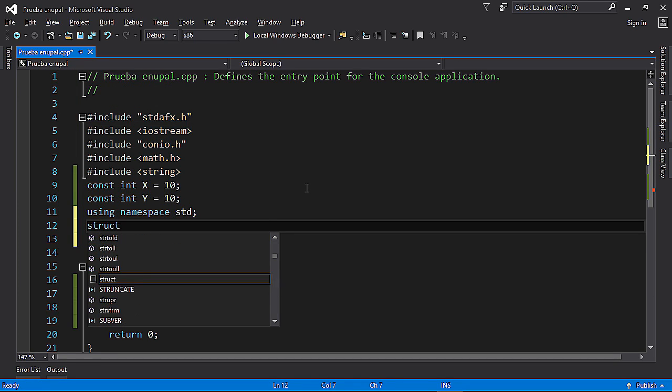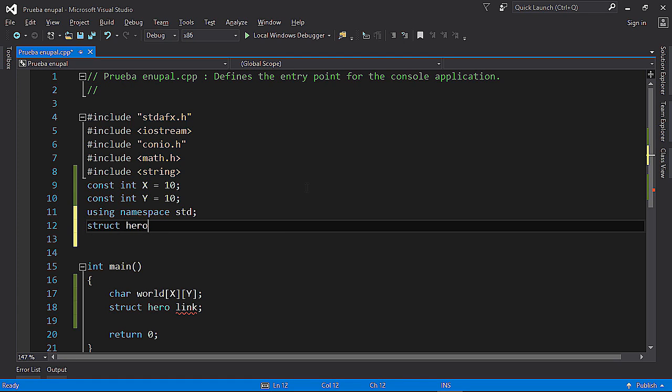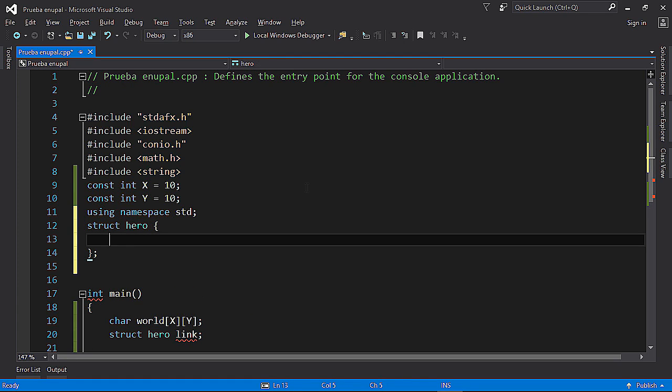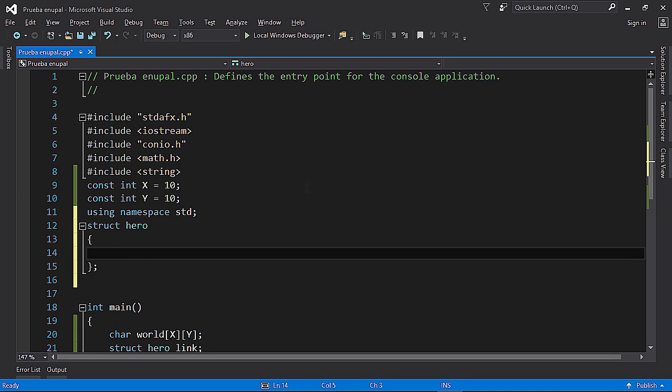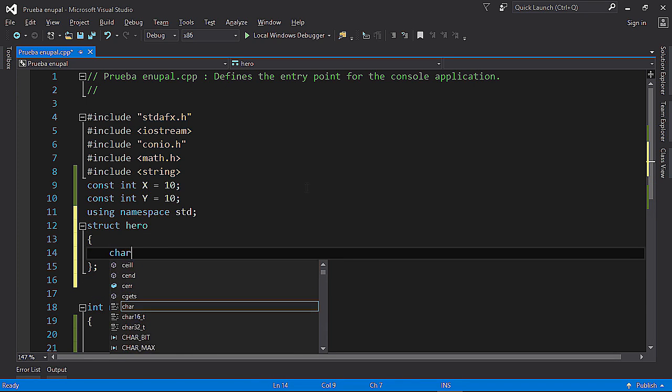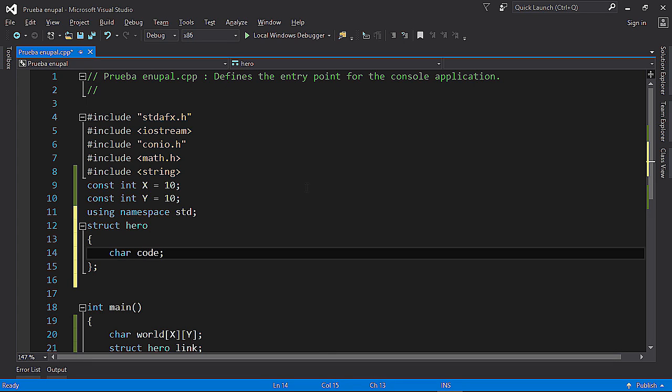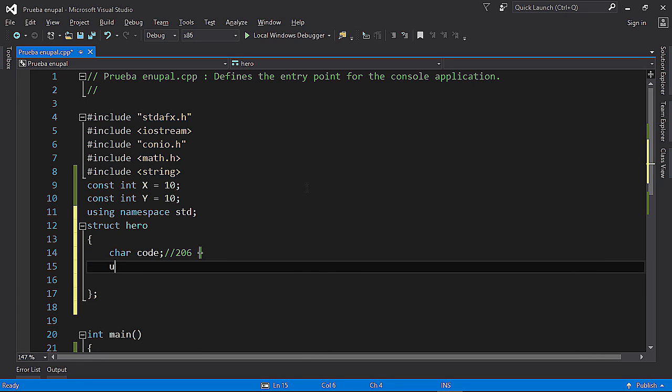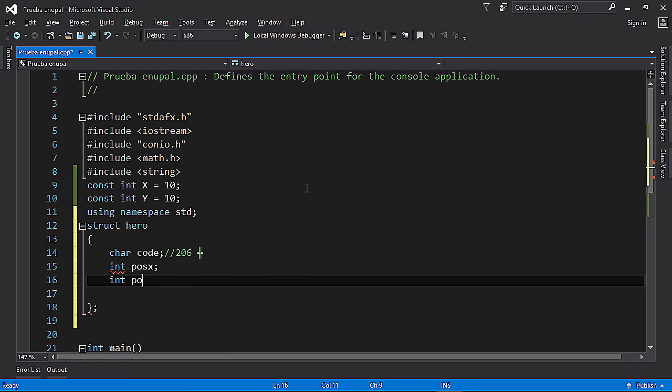So let's add the structure before or after the libraries and the constants. Let's call it hero, and we are going to add some properties to this structure. The first one will be called code. We are going to store here our ASCII code in Windows. Remember, it is 206. If you want to test, it will print this little icon in our console. So the next thing we are going to add is the position x and the position y.